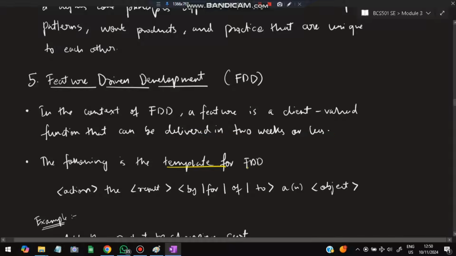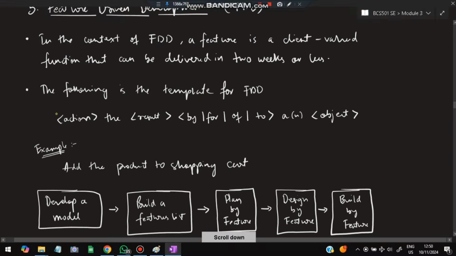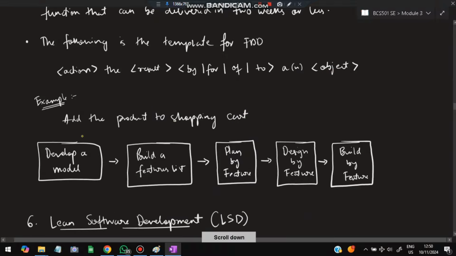Now the template for defining a feature is given as action. What is the action needed to be performed? For example, add, then the result is a product, and we have to choose between by, for, of, to. We choose to. The object is shopping cart. So the feature is add a product to the shopping cart. That is a feature. So how do we do that? First we develop a model for that, build a features list, what are the features needed to be added, and plan by each feature one by one, design by feature and build by feature. After that we will deliver it. Okay, and it will be in 2 weeks or less.